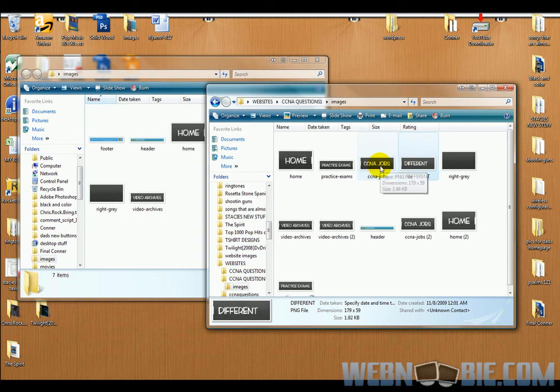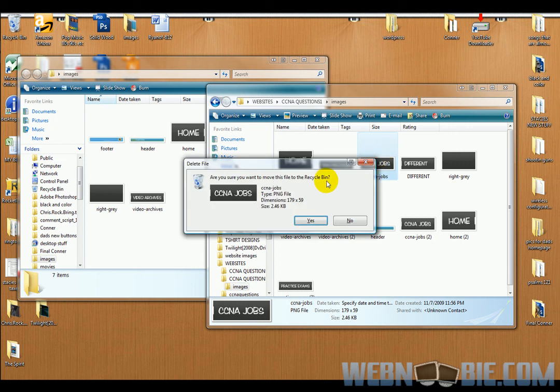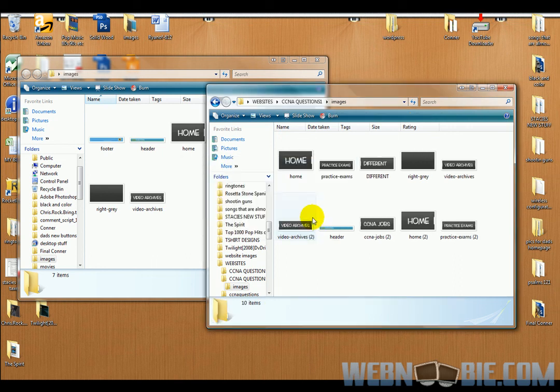I'm going to copy it over there. And I'm just going to delete this CCNA jobs, because a lot of times, let's say you didn't change it in your first folder, you automatically send it to this, but you save it as different, and you move and replace this. So this would be gone. So we're going to delete that. Yes, I want to delete that and send it to the recycle bin.